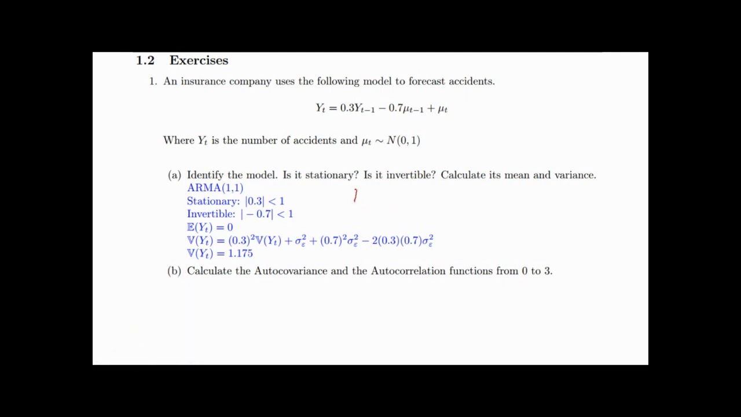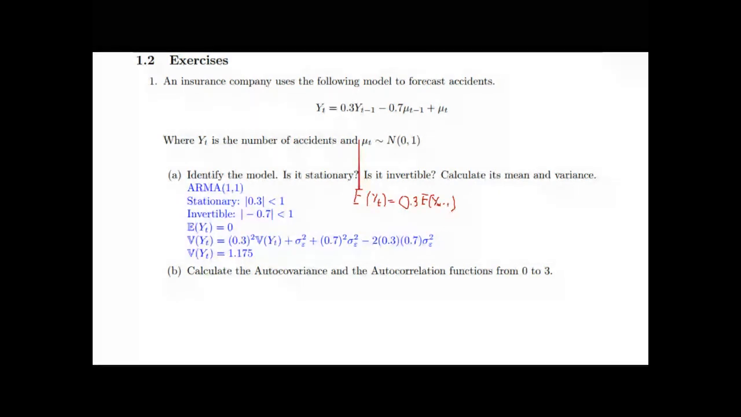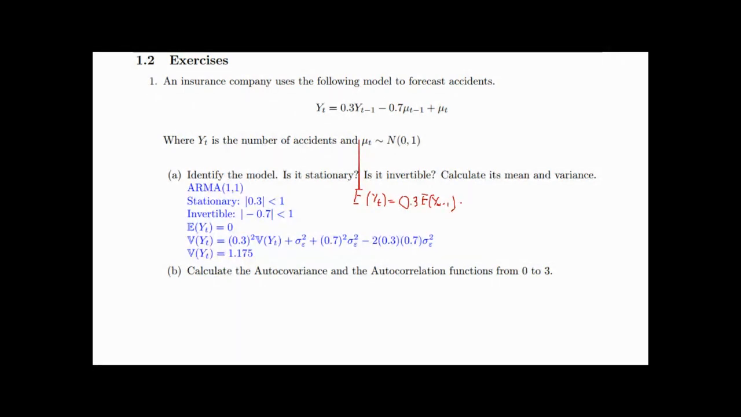So if you put it unconditional, remember this is really important. Unconditional expected value is not conditioned to anything. So this is the general expected value of the whole process of yt is equal to 0.3 expected value of yt minus 1. And remember, we said that this process is stationary. So that means that the expected value of yt should be the same as the expected value of yt minus 1, right?